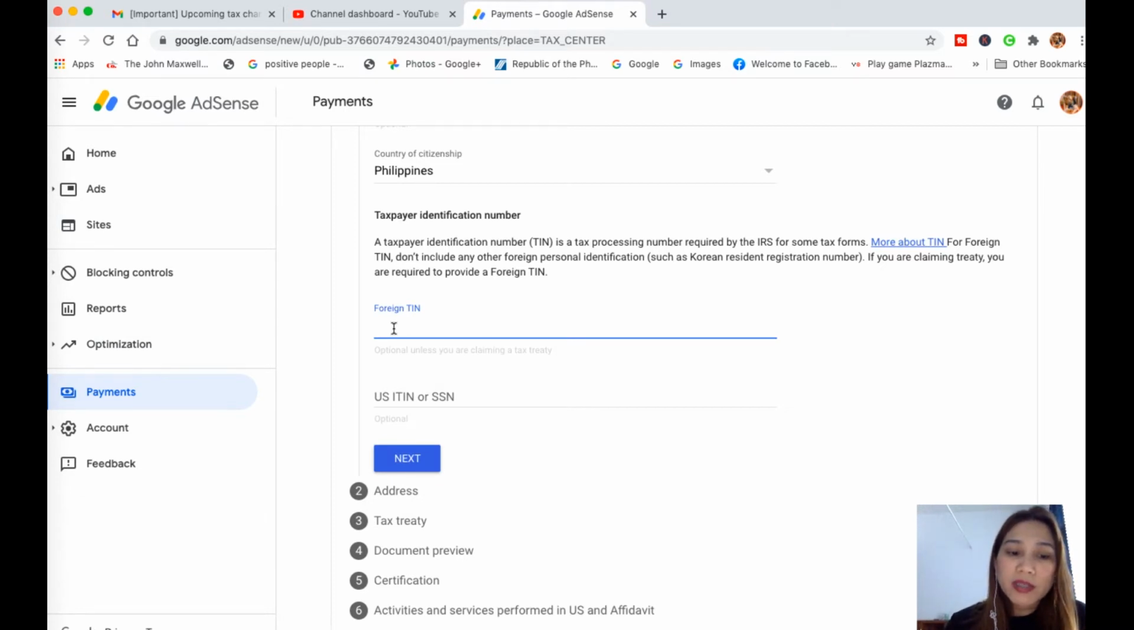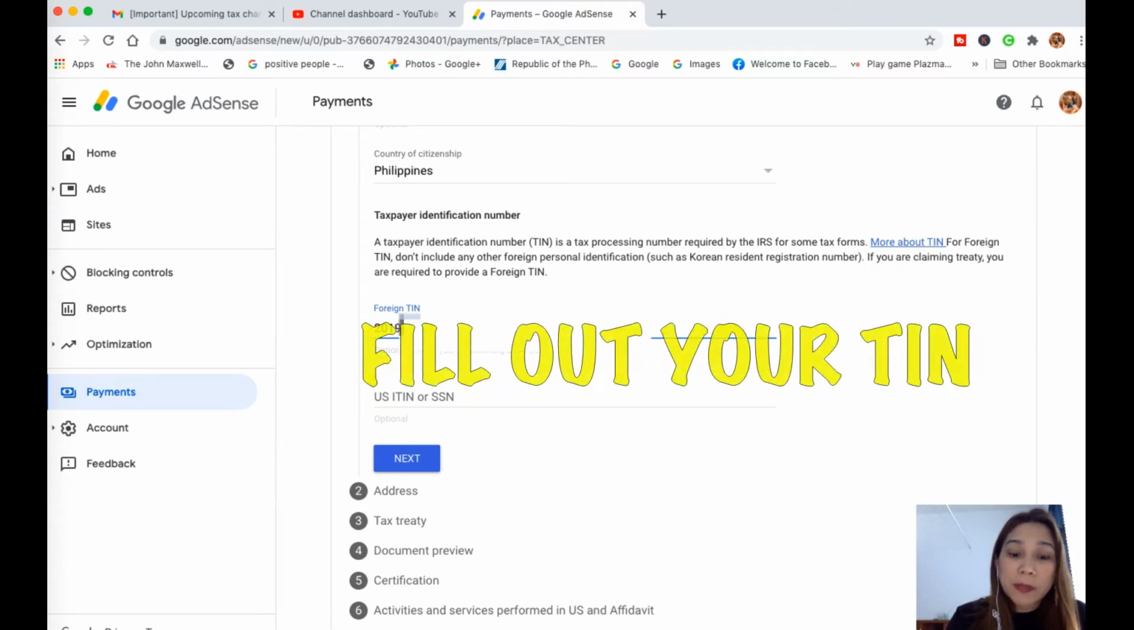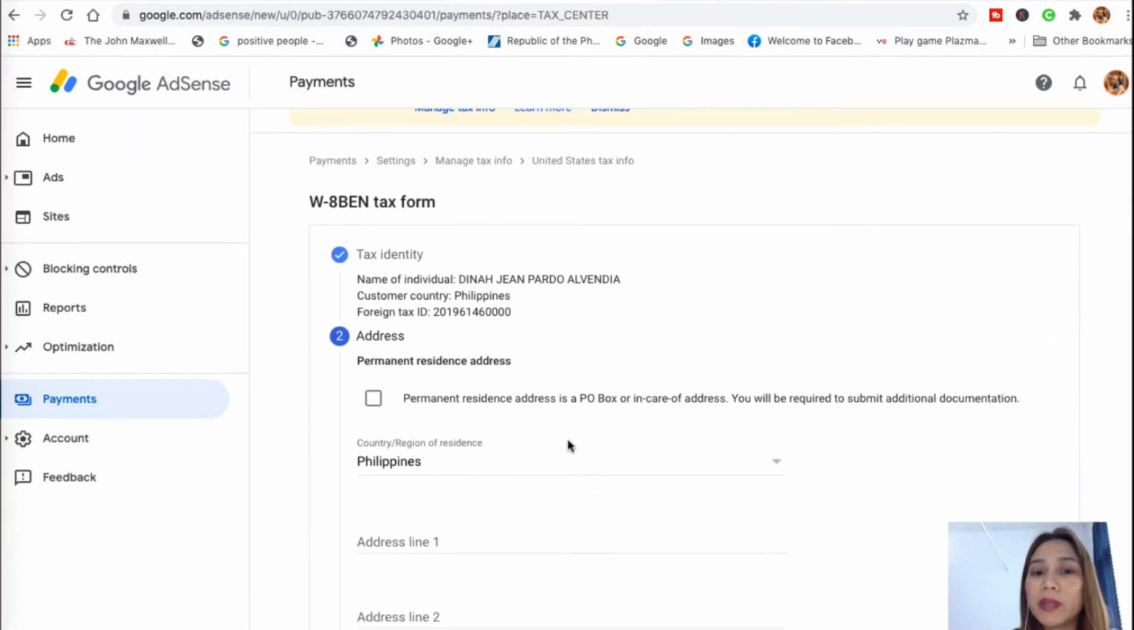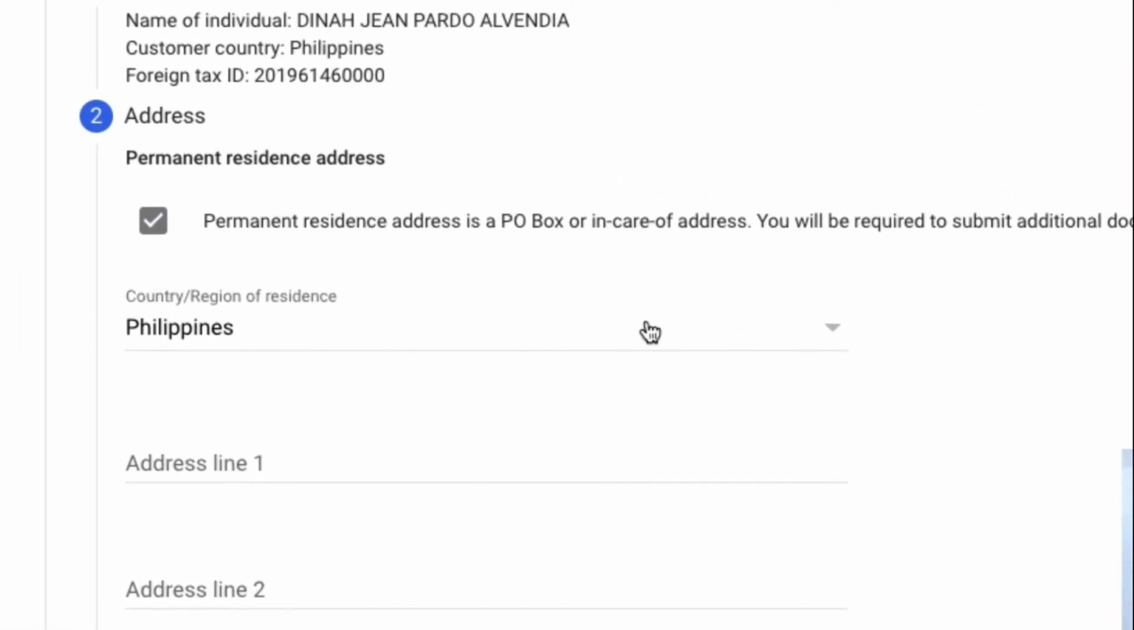Makikita ninyo under tax identification number. So, it's a 12-digit number that you just have to type in. Diyan, just click on next. When you click on next, yun lang naman, just type in para makasave na kayo.